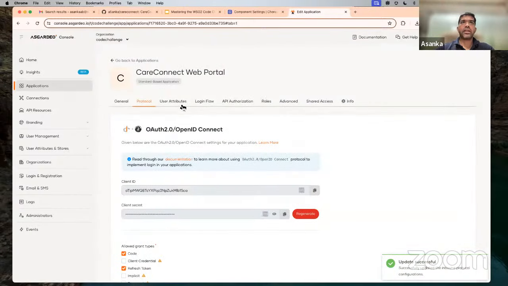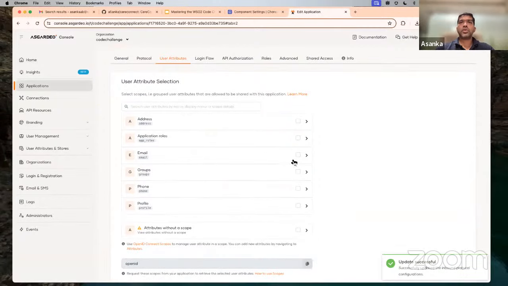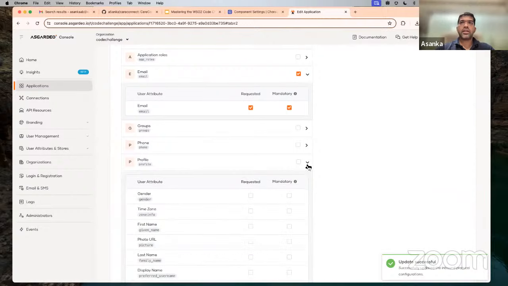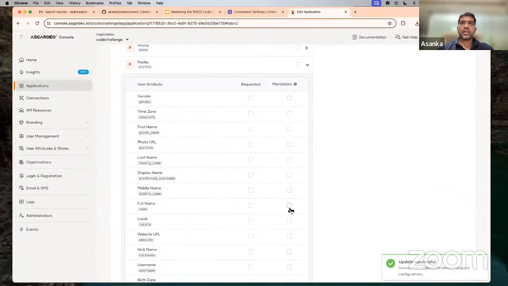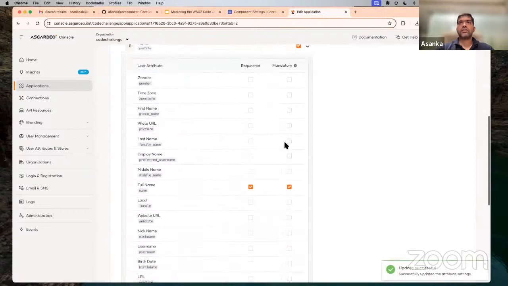Okay, so the values got updated, and we'll go to the user attribute section. There I'm using two attributes in the application, the email attribute and the name attribute. So I'll click them here and then again click update. So that also got updated.